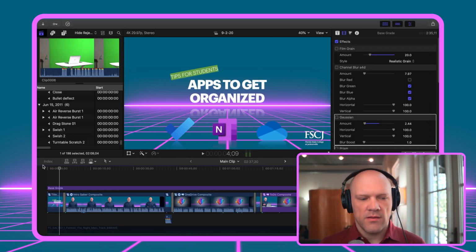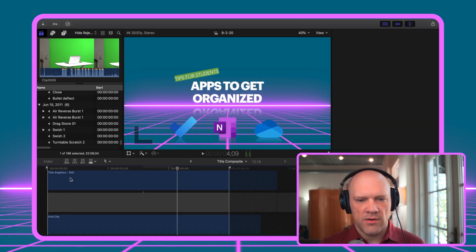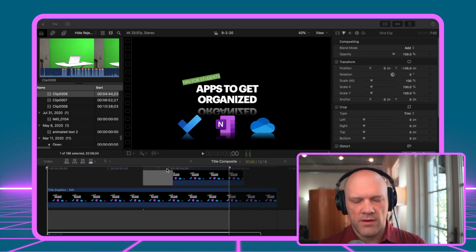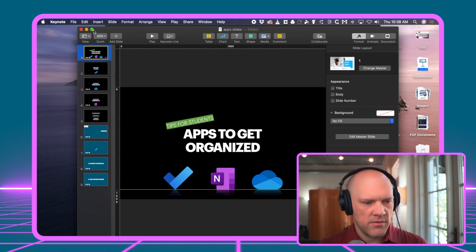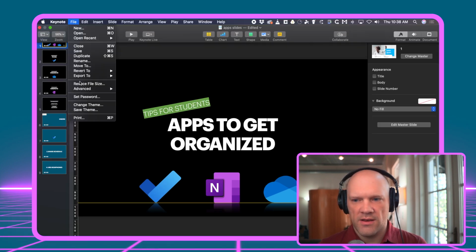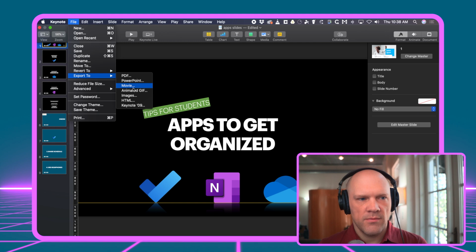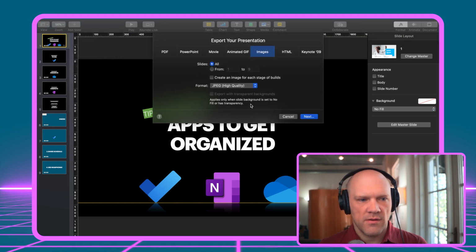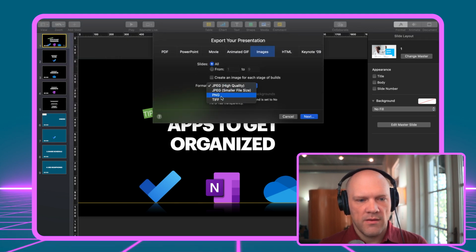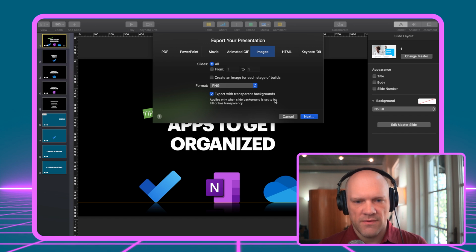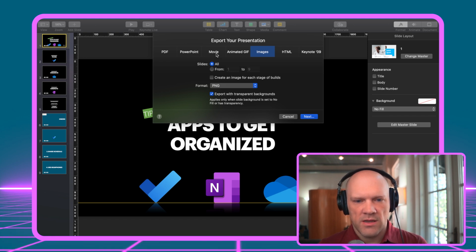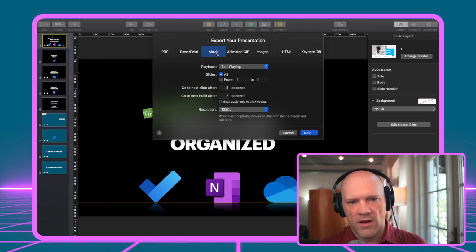So right here at the beginning, these graphics were made in Keynote. And what you can do in Keynote is you can export a transparent background. You just have to make sure your background for the slide is set to no fill. And then when you go to export it, so let's export. In this case, I used a PNG file. So we would pick PNG and tell it to export with transparent background.